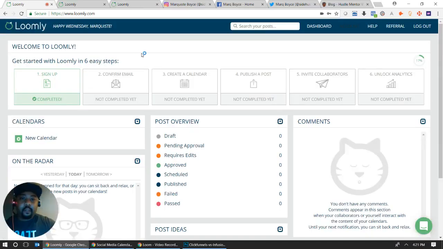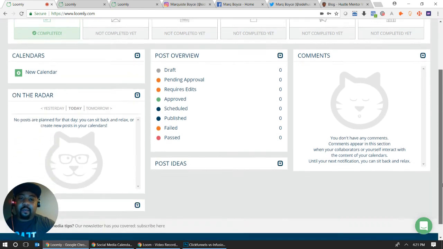All right. So if you can see my screen here now, this is what you're going to see when you first sign up for Loomly. It does come with a free trial, and you don't even have to put your credit card in. So that's even better. You can just start playing around with it.